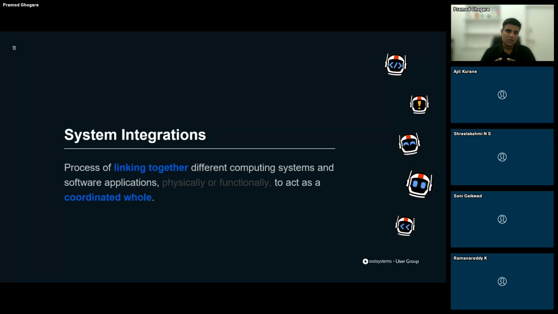But here if I want to describe it, the word linking together gives us an idea that the functionality is already developed. For example, I have a functionality that is already developed. I do not want to develop it, I do not want to newly create it in the OutSystems ODC environment.